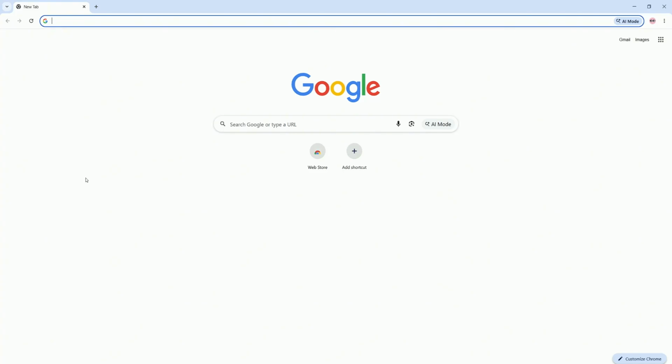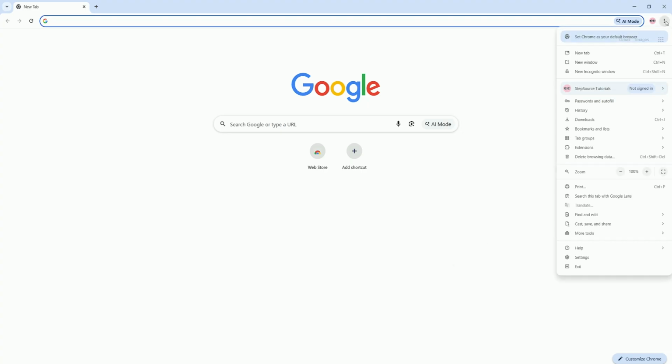Want to switch your Google Chrome to dark mode on your computer? Here is the quickest way to do it using the settings menu. First, open Chrome and look at the top right corner of your screen. Click on the three vertical dots to open the main menu.